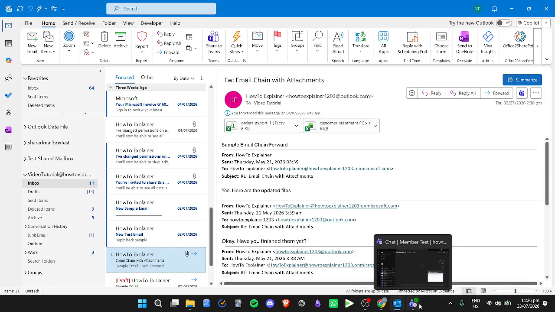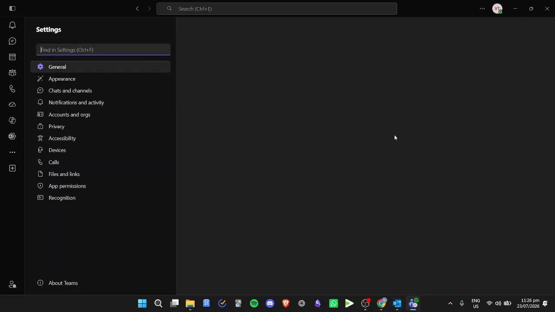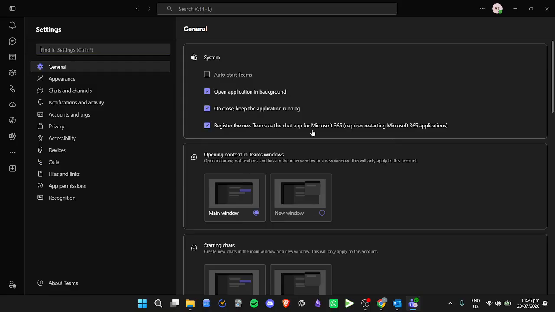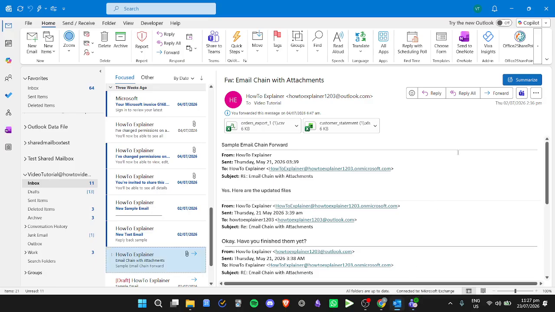You can open Microsoft Teams, and then from here click the three dots, go to settings, and then turn this on. Register the new Teams as the chat app for Microsoft 365. So it will also require restarting your Microsoft 365 applications. So from here, when you go back to Outlook, it should now also be fixed. So if it's still not fixed, now what we can do is use the repair feature of Microsoft.